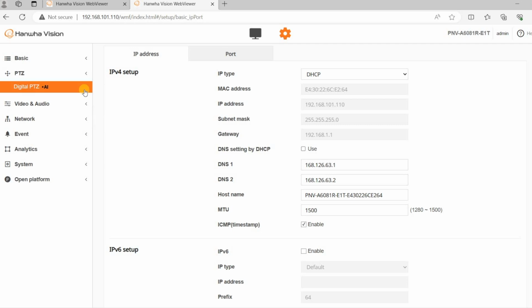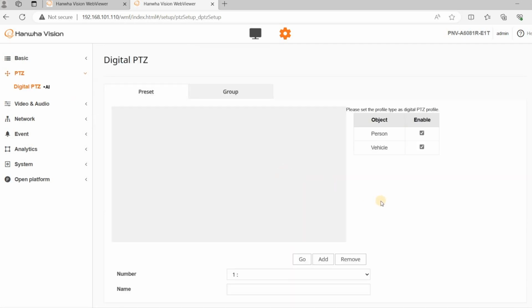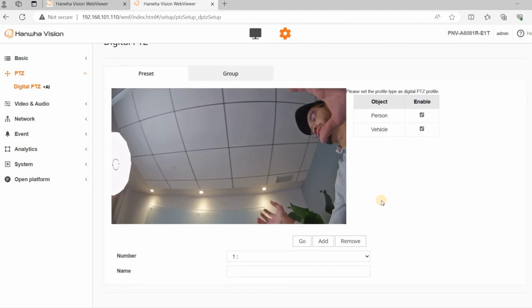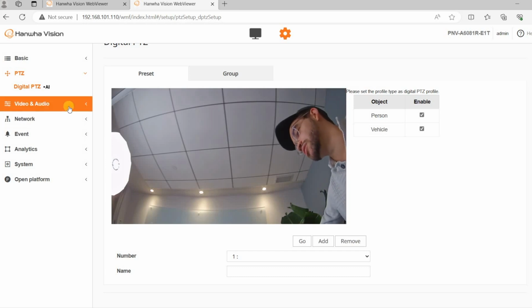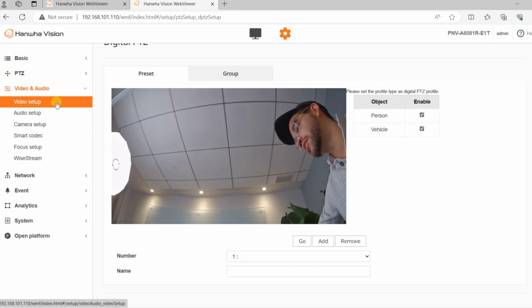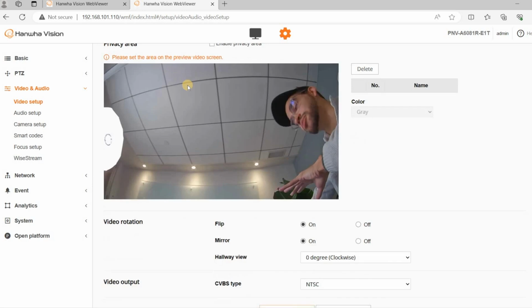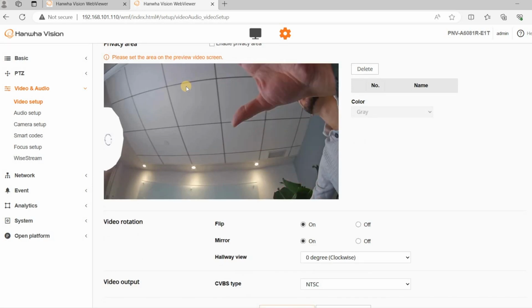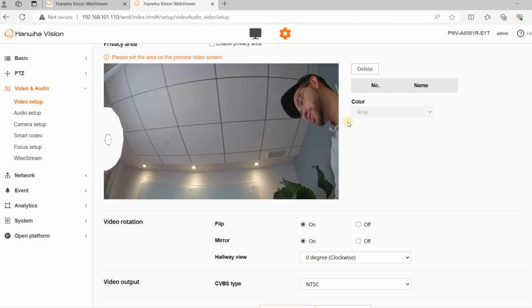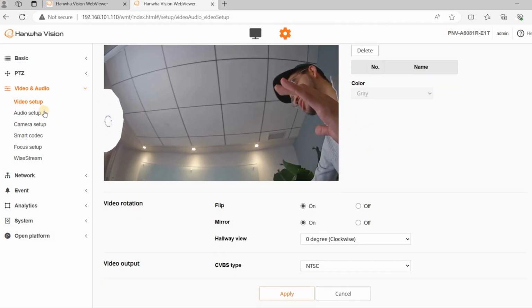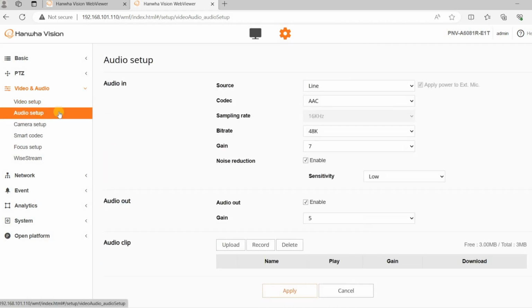Next up, it's PTZ. Now, we're not dealing with a PTZ camera, but here it would be any kind of AI you need to set up on your PTZ. This is where you would actually select. So as you can see here, it's already selected on person and vehicle. It will not work here, but just a quick mention of what's underneath there. Now, video and audio. First off, video setup. Normally, again, we went in here before, but you may need to rotate your video. So flip mirror, this is where you do it. And again, you click apply to make sure it saves when you go on to the next step.